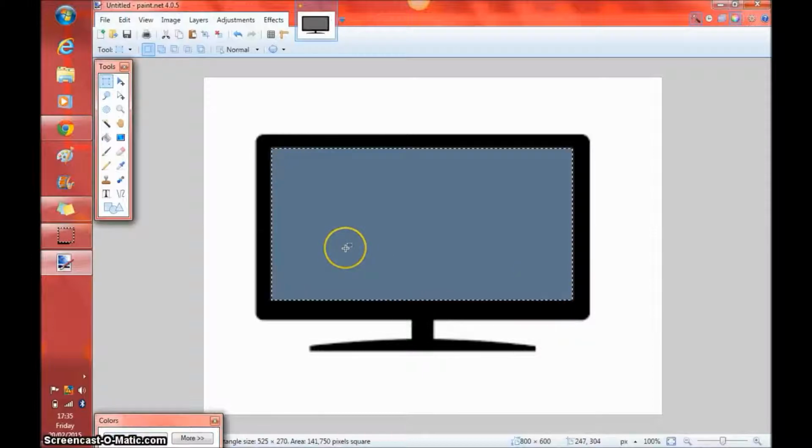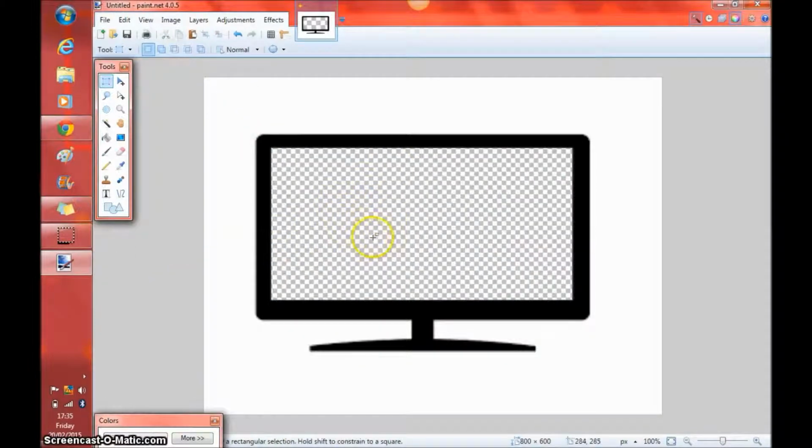Select that and press the delete key on your keyboard. So that's in the top right hand corner. Sorry, mine's a bit laggy at the moment. It's just frozen. Okay, then you will come up with these checkered squares, and that means you're doing it right.